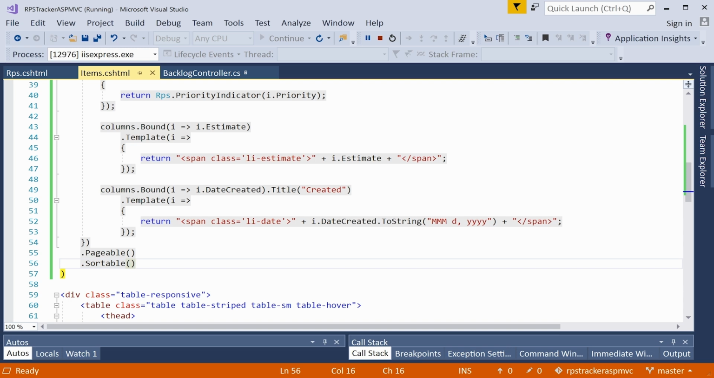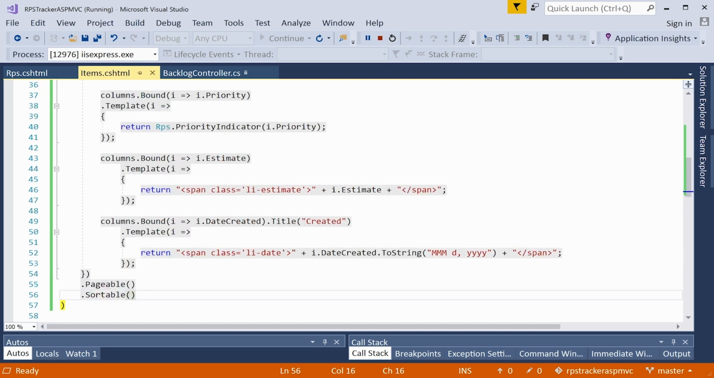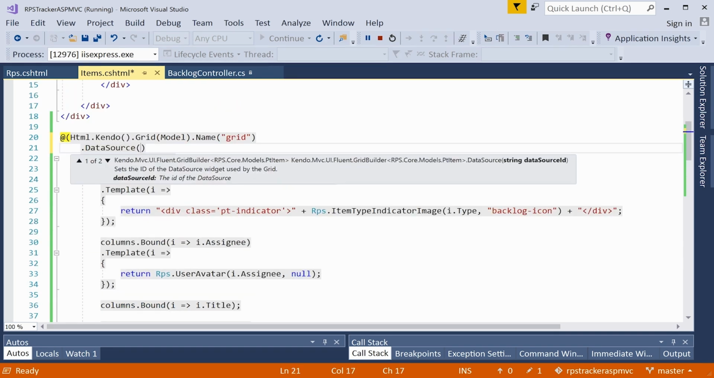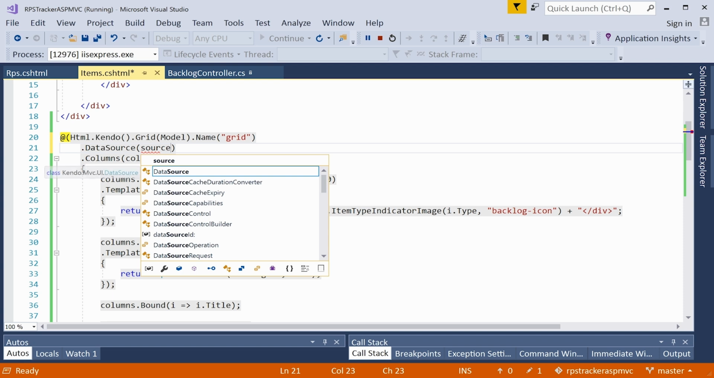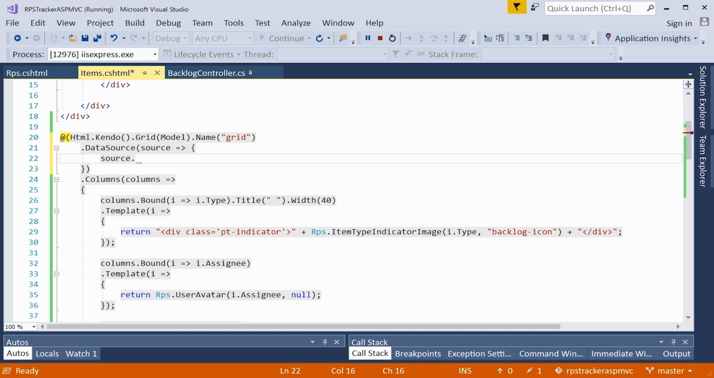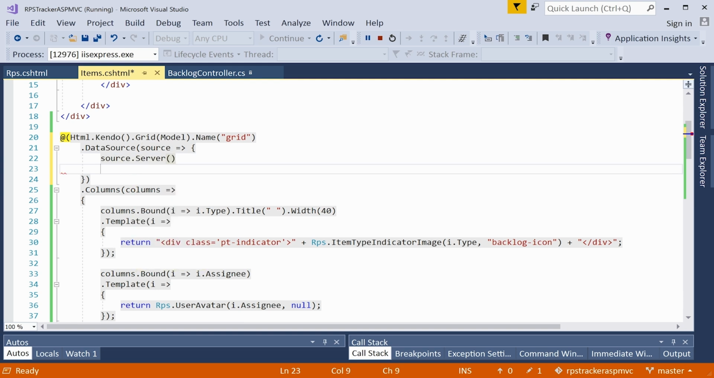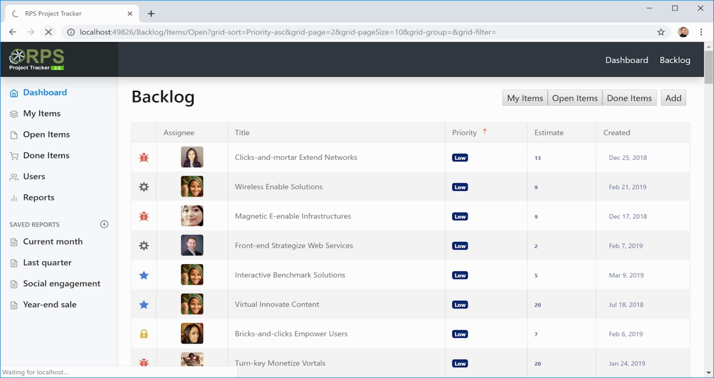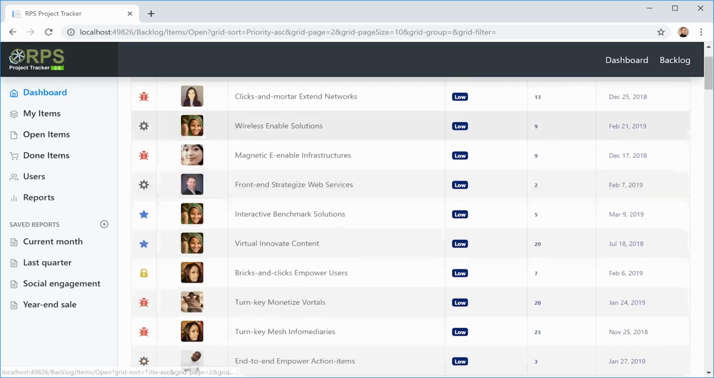One of these options is to be able to configure the page size. And the way I would do that is by going up here to our grid definition, and we can tap into the data source here. So the data source can provide us a configuration where I can configure how the pager works on the server. Source has a server function on it that I can call, and I can set the page size to be something other than 10. So for example, let's say I wanted 6 items. And now I can head back here and my grid will only have 6 items per page.